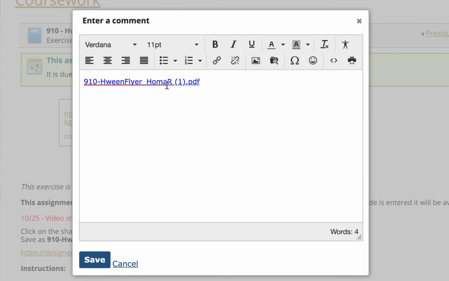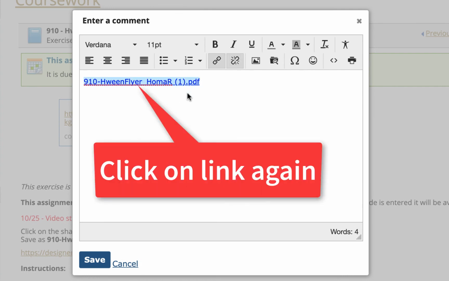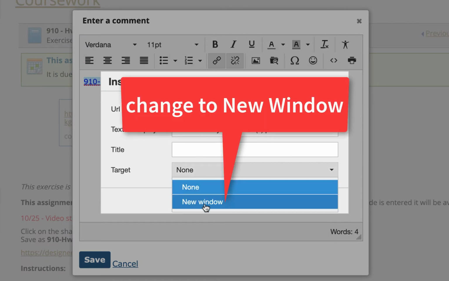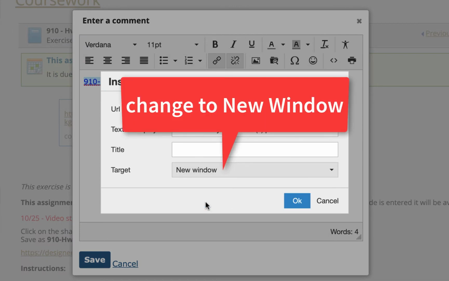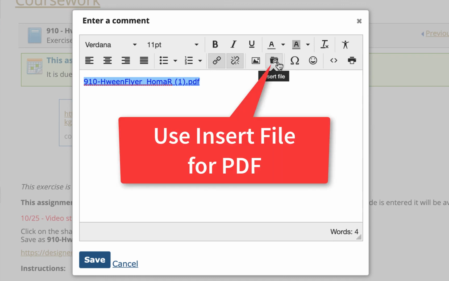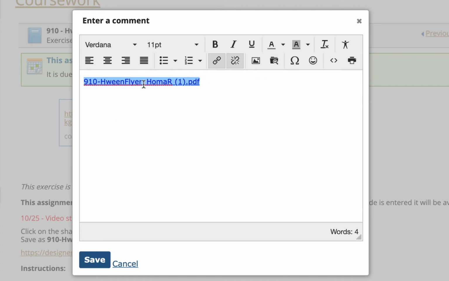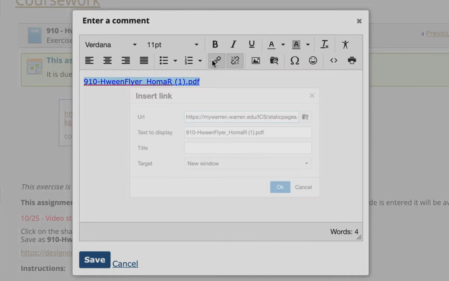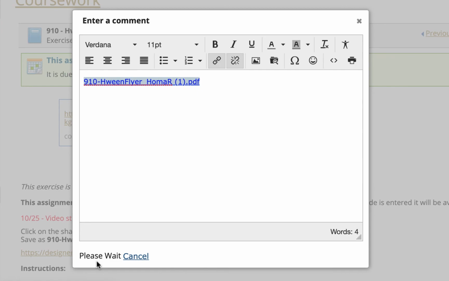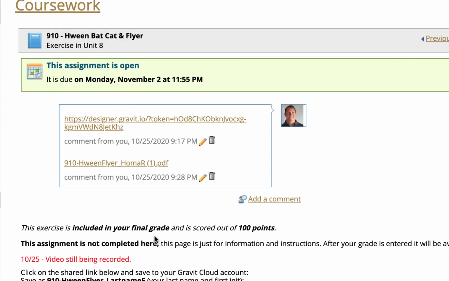Now, another thing I want you to do is click on it again. Even though it's there, click on it again, and go in the link thing, and just make sure you choose new window here. Make sure you do that. It'll just make life a lot easier. And I'll hit OK. So again, we're going to use this thing, not the image, not the link. We're going to use the insert file. So we went through there to go find it from your downloads. And when the link's here, you just click anywhere in it, go to here, make sure you choose new window and hit OK, and then you hit save. And then you would have your second comment.